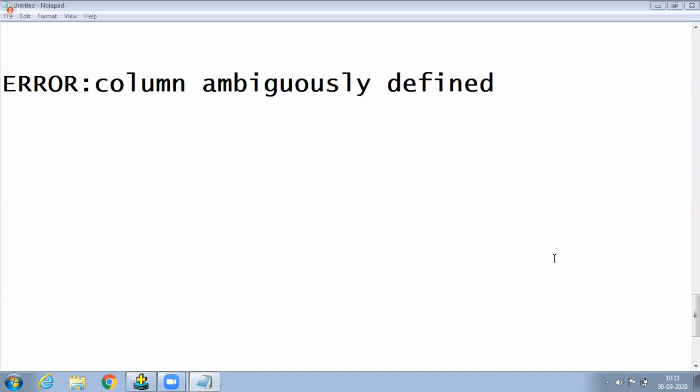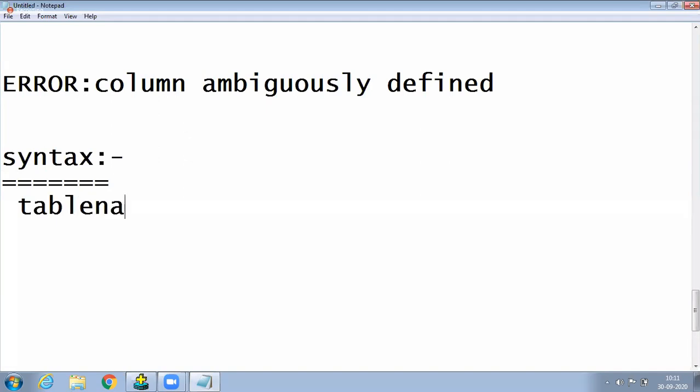By using the dot operator. Syntax. In future, in tomorrow's classes, alias names are also possible, but first we are learning this. Write the syntax: table name dot common column name.